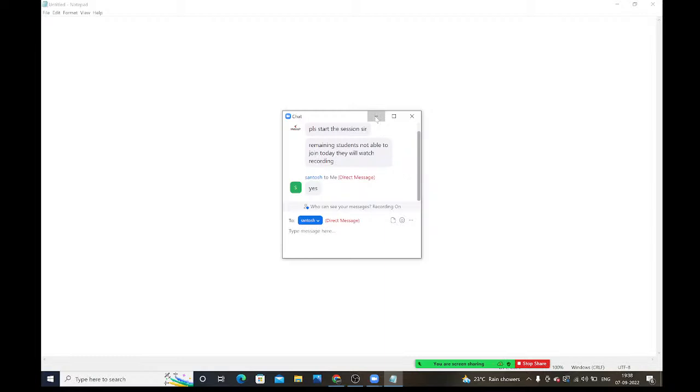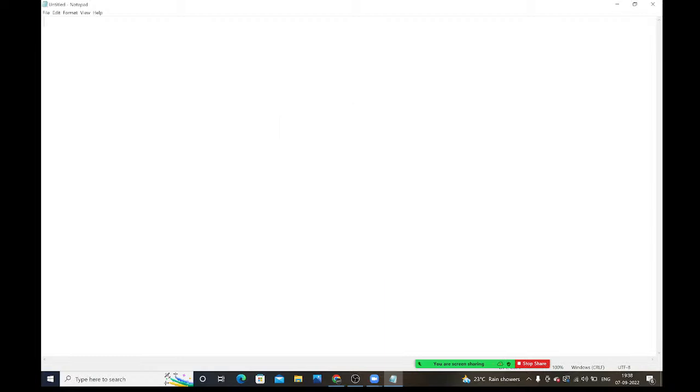So guys, please tell me what is the purpose of git init command? What is the purpose of git init? Please respond in the chat box. What is the purpose of this git init command?